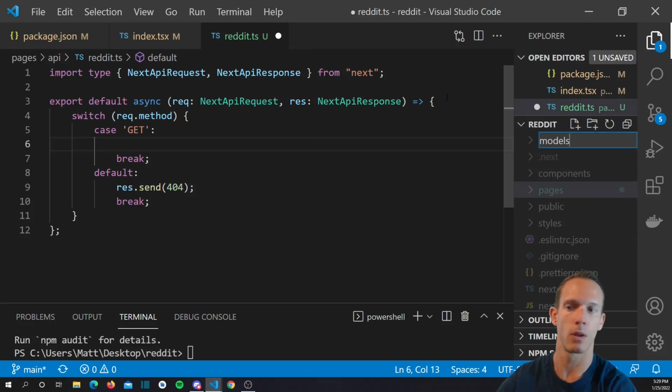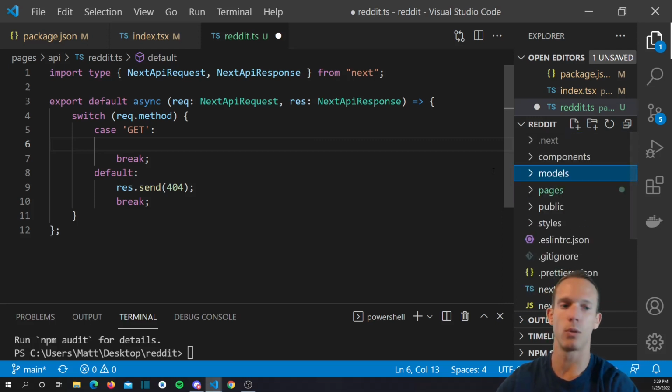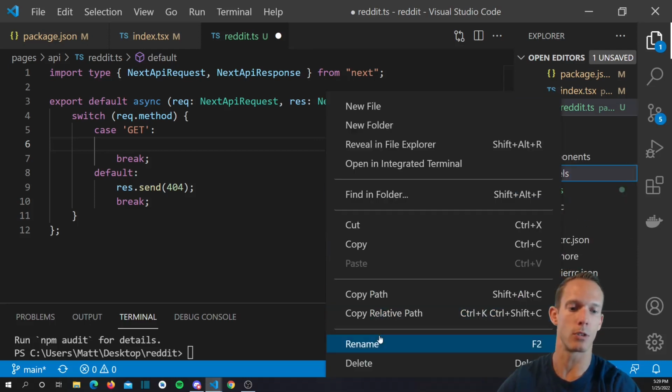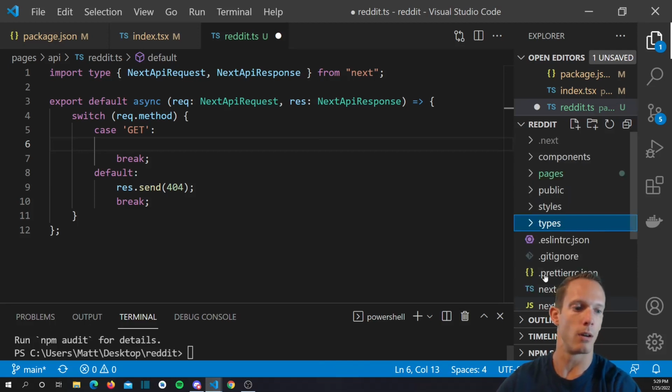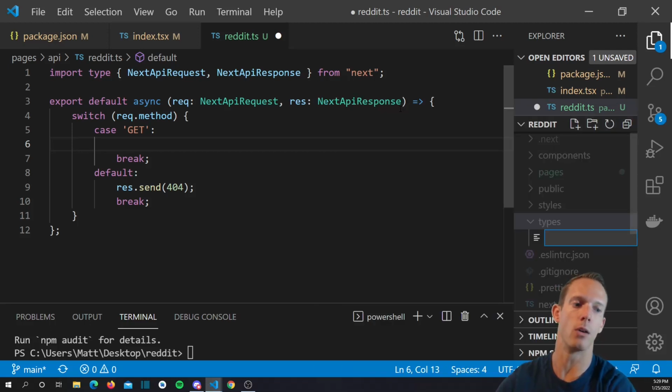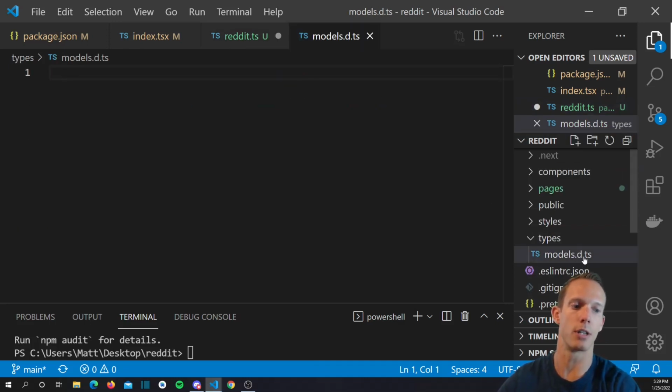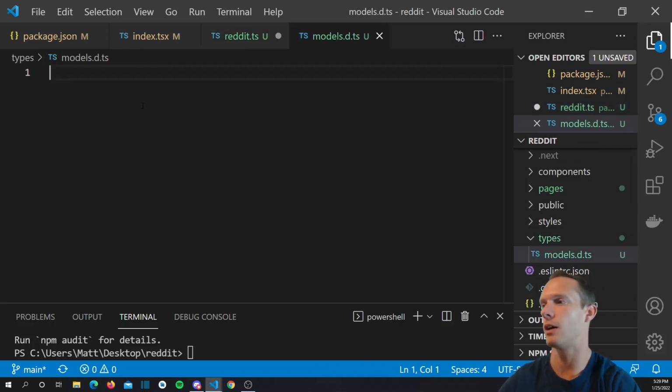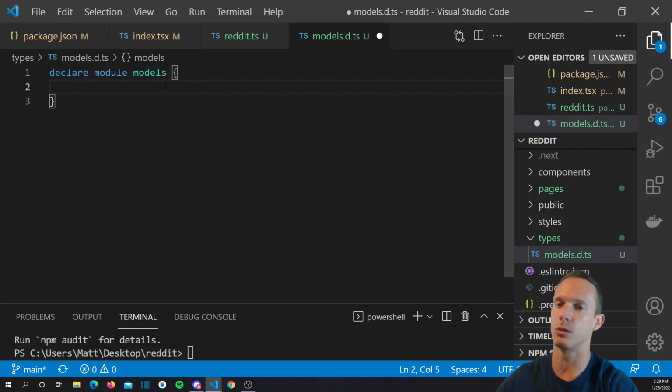But at first, since we're using TypeScript, let's go ahead and create our models folder. Actually, sorry, let's name it types. All right, types folder, and then the file will be named models.d.ts. All right, so it's a declaration file, so we use a .d.ts file. Now, in your models.d.ts, we can actually declare a module, and again, I'm going to use models so that anywhere in our app we can just say models dot, and then we can reference the interface, right?